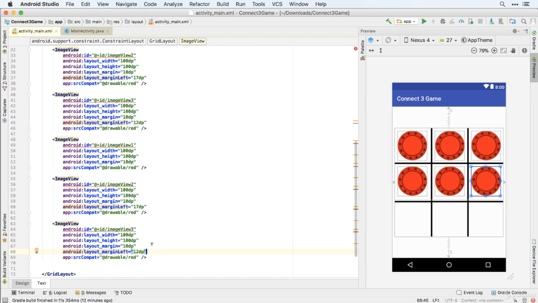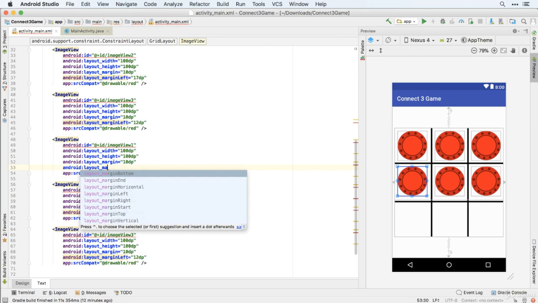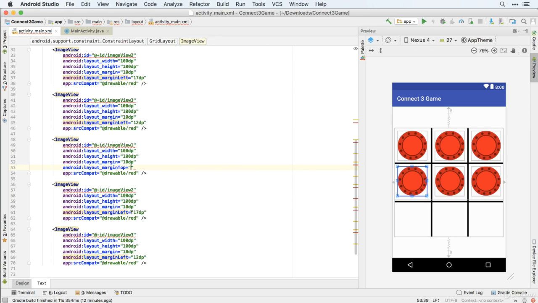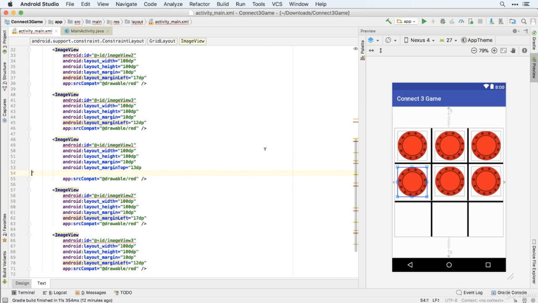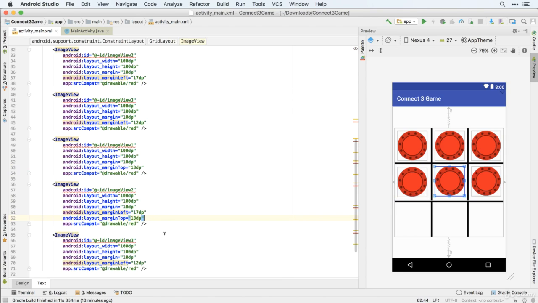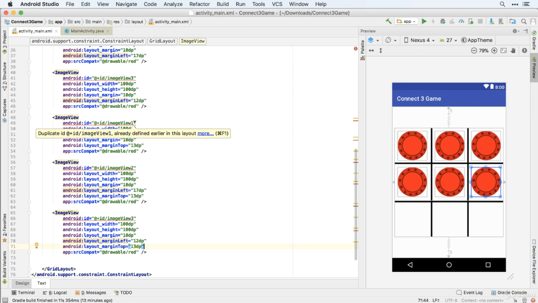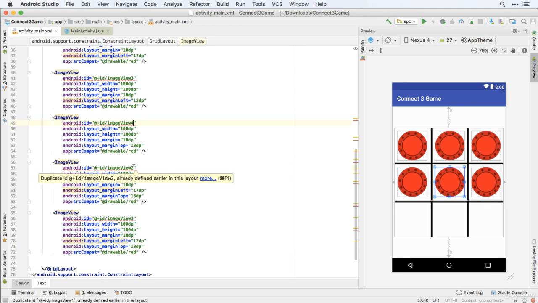So let's add, starting with this one, android:layout_marginTop. And let's try 13. Yeah, I think that looks good. You can see the advantage of doing it using XML here. It's a lot quicker than it would be selecting them all and manually changing everything on the design view.